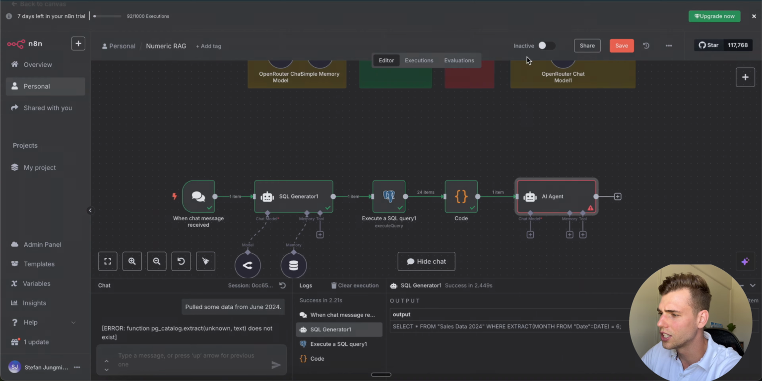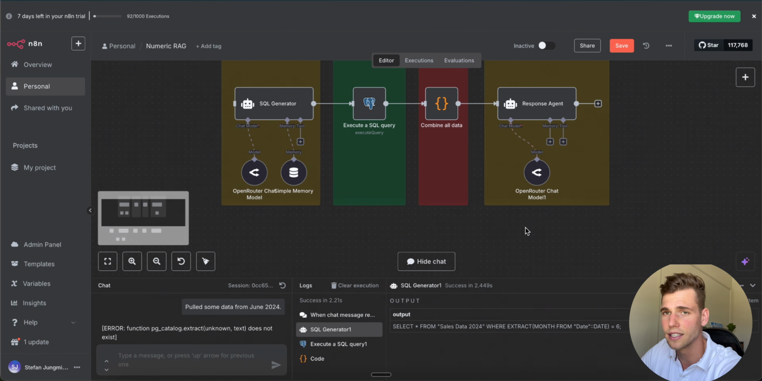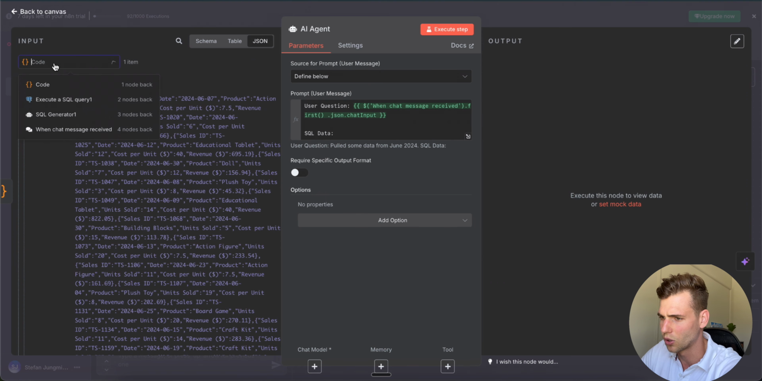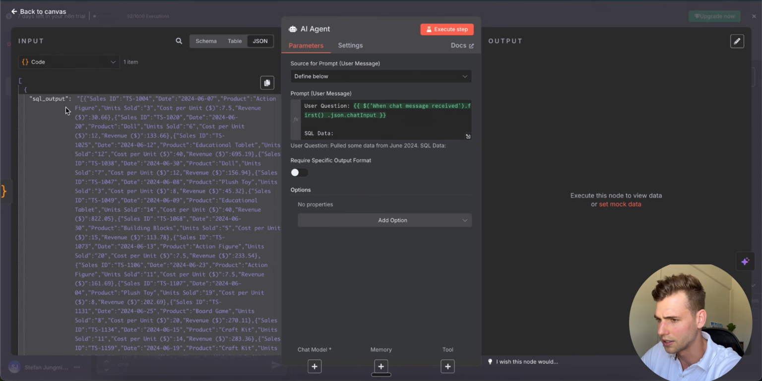So technically, you can just take the exact same node here and just copy paste it. It does exactly the same thing, but I wanted to show everything, how it's set up from scratch. So now we take the SQL data from the code node, and now we're just going to put that in here.